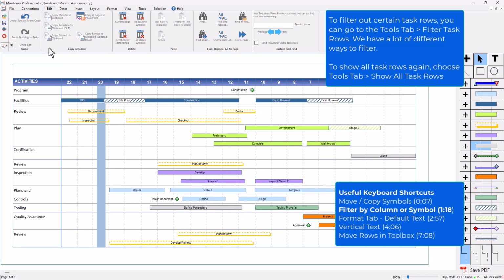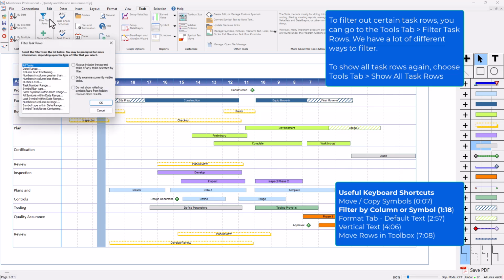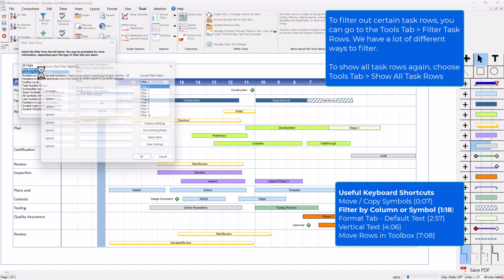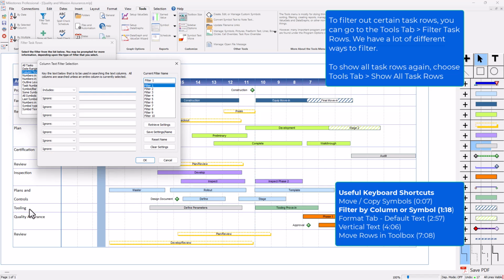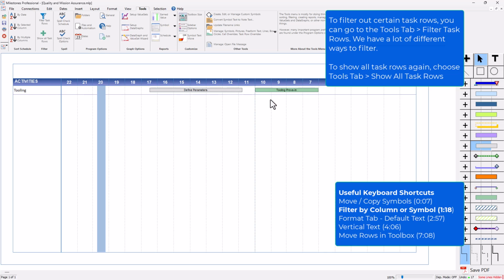Another cool thing you can do is, if you go to the Tools tab, you can actually filter your schedule. I'm going to go to Filter Task Rows right here. For example, you can do column text containing. If I want to look for any task rows that have tooling in a column, I'll just search for tooling, so includes tooling, and press OK. Then you can see it filtered out all the tasks that contain tooling in any column. If you want to filter by a certain column, you can just select the column before you do that filter.